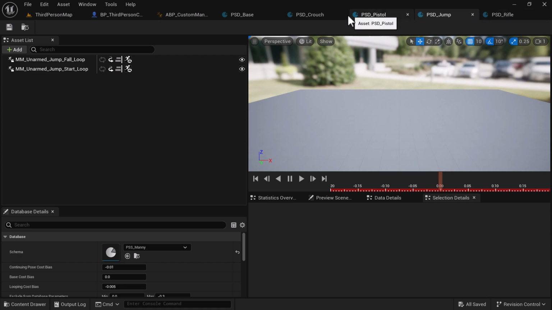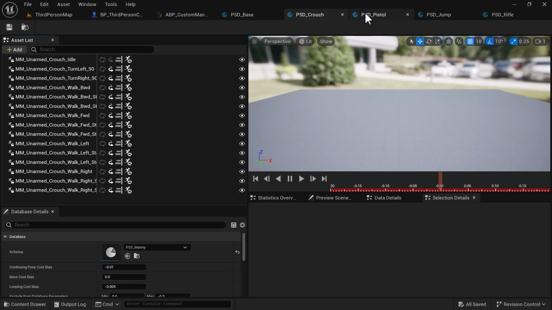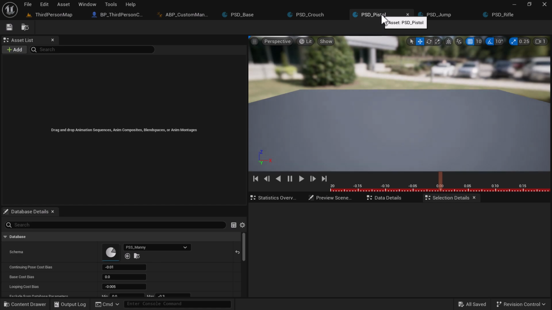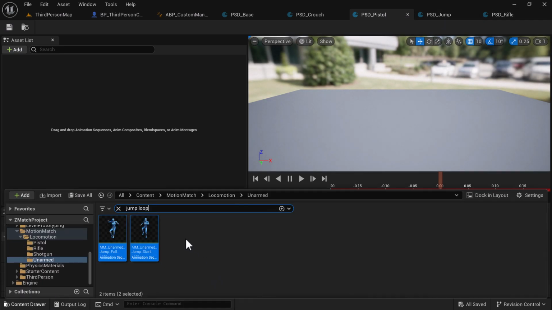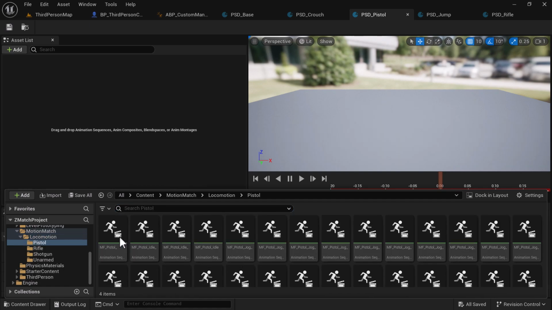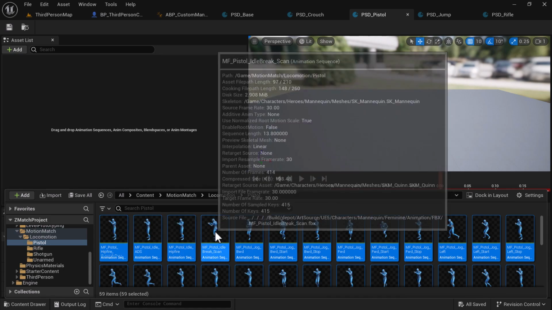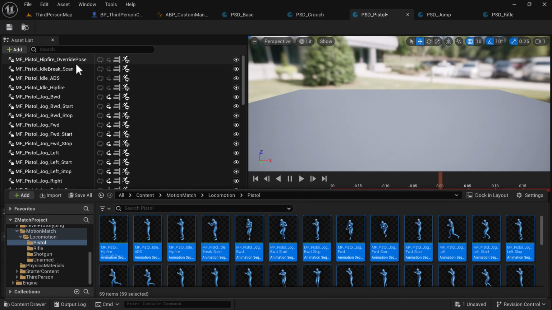Now, we've got that. So let's make sure we got the base walk, we got the crouch, we got the pistol. Okay, so we're going to do the pistol next. Go back to the locomotion. We can close that. Go to pistol, left click, Control A. Let's go ahead and drag all those in.